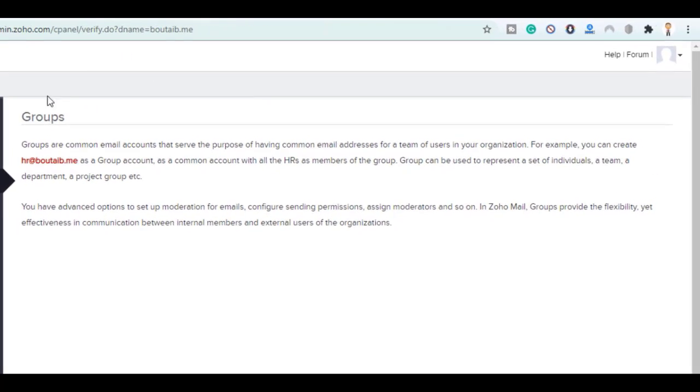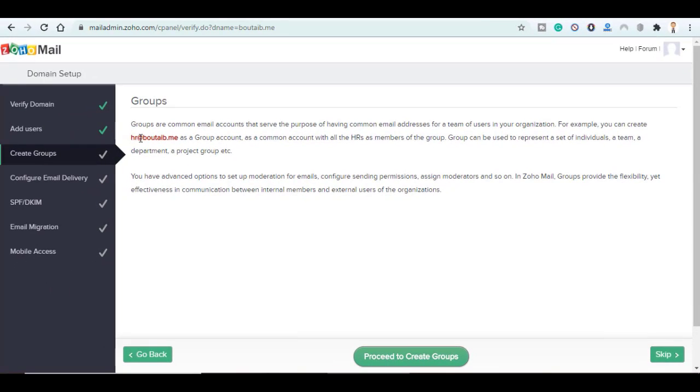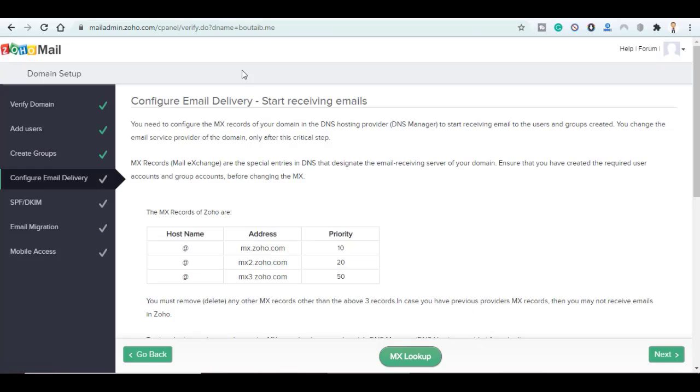Here you can create groups. Groups are common email accounts that serve the purpose of having a common email address for a team of users in your organization. For example, hr@butayib.me. I'll go ahead and just skip. If you want, just click on proceed to create groups. So I'll skip this step.